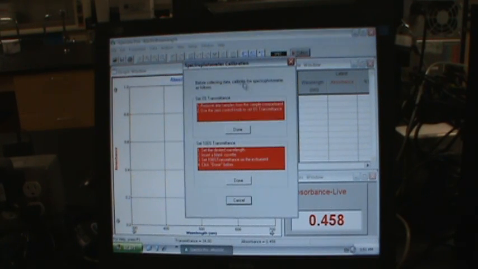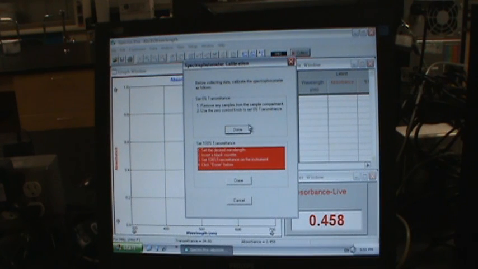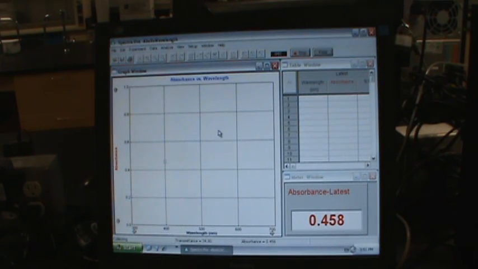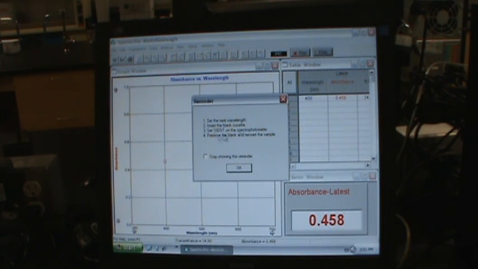So we can hit collect, and it prompts us to calibrate. So just like we did, set 0% transmittance, we did that, done. Set 100% transmittance with the blank in, and again, it tells you all the steps right here, done. Now remove the blank and insert your sample. We already did that. So right here, you can see that it started making our graph. So I can go up and select keep, and what do you know? It tells me exactly what to do next. So set the next wavelength, insert the blank cuvette, set 100%, remove the blank, reinsert sample. Let's go do that.